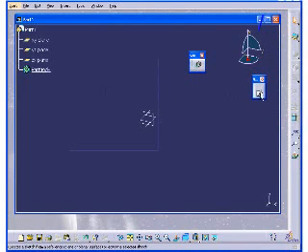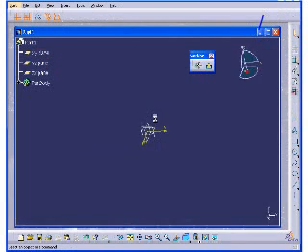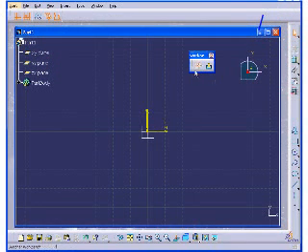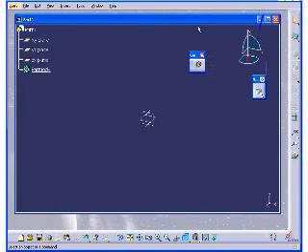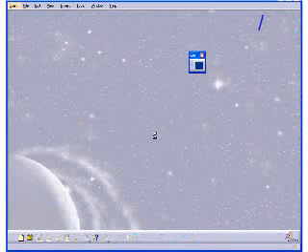I click the Sketcher again, choose one of the planes. Right now I'm in the Sketcher workbench, but I enter it from the Part Design workbench. Let me exit the Sketcher again. I'm going to close this part document now without saving it.